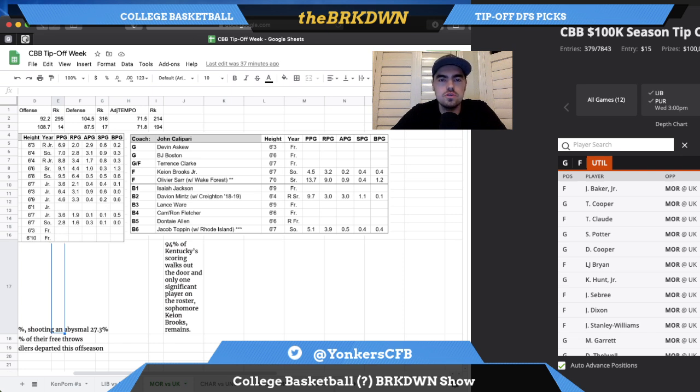BJ Boston, more of a shooting guard. I think Boston is the most likely candidate to lead this team in scoring. So I think Boston's where I'm going to be primarily looking. Maybe Askew second. And Terrence Clark is more of a defensive guy, and he's supposed to be pretty darn good as well.